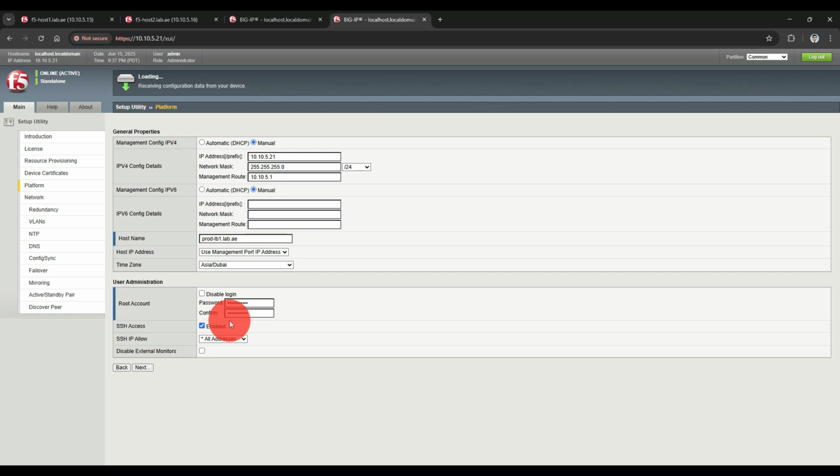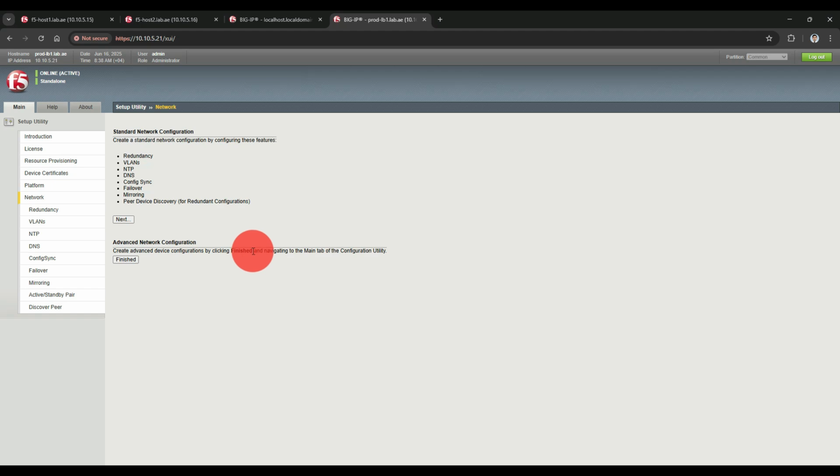When you click Next, the platform settings are completed and as a result, the page title changes from the default name to the new hostname set by you. Also, this will take you to the network configuration page.